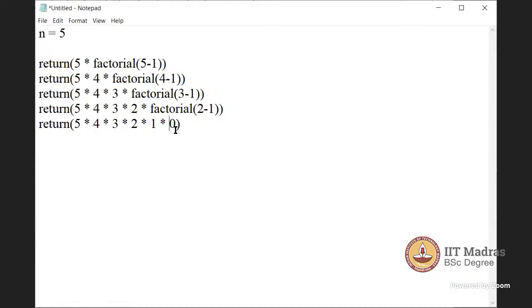Factorial of 1 is 0, sir? Factorial of 0 is 1. I mean, it will return 1. Sorry, my bad. The factorial of 0 will return 1. Yeah, this is correct.